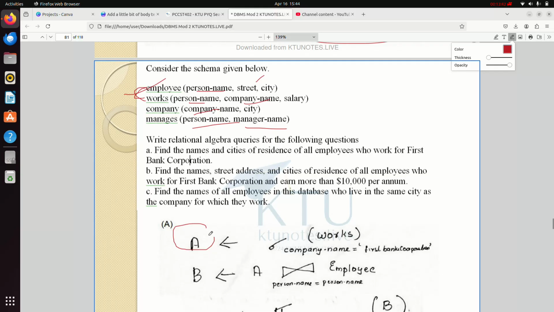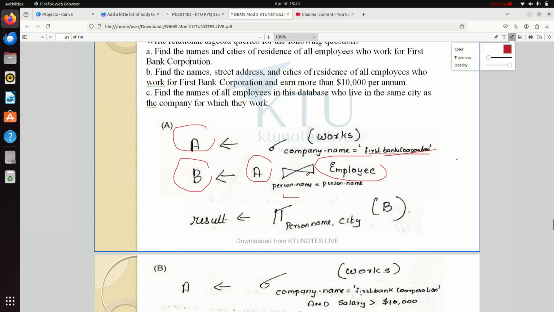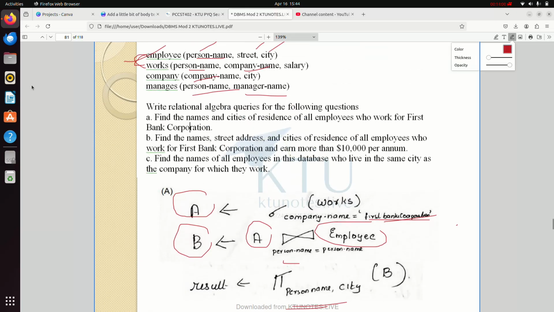That is, this new table A which I got for the First Bank Corporation, I'm going to join it with the employee table on the condition person name. So I get a new table B, and in that table I have to project the person name and city. That's only what I have to do for doing this question.